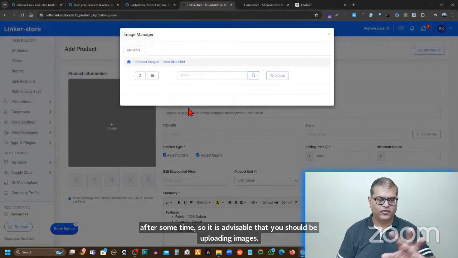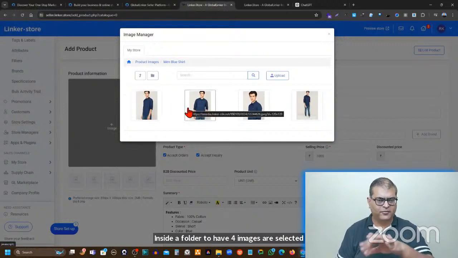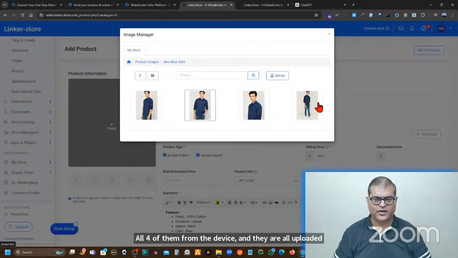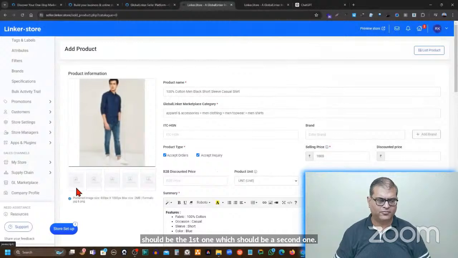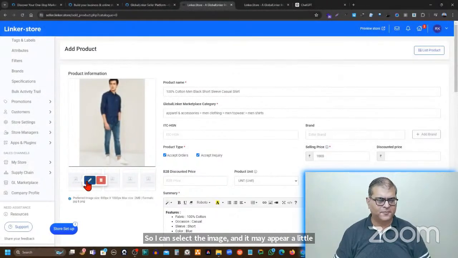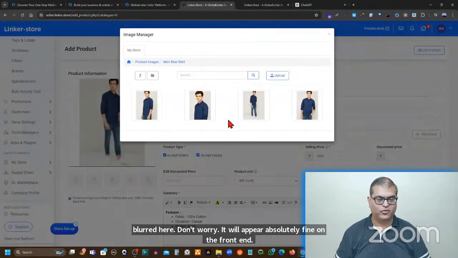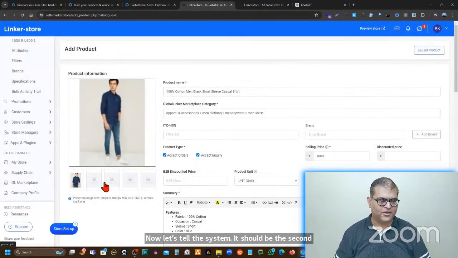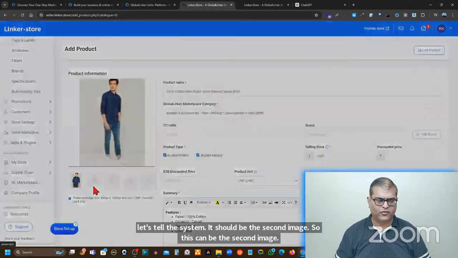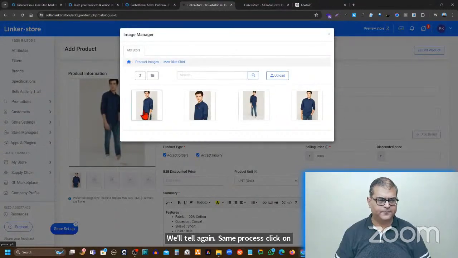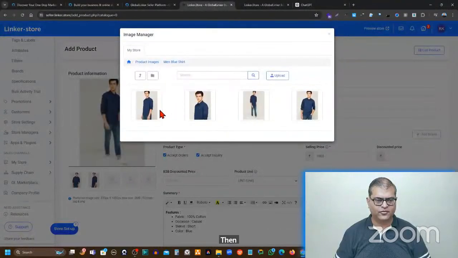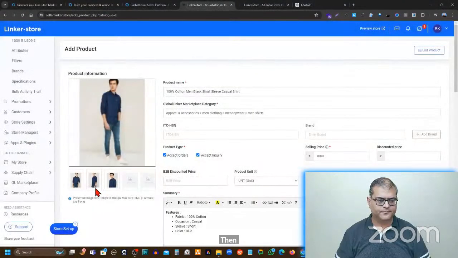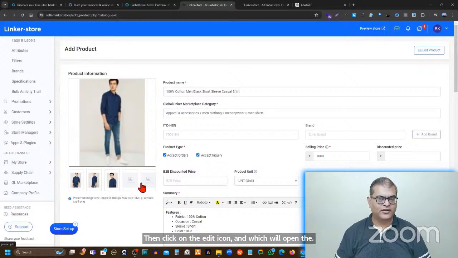So I have 4 images. I've selected all 4 of them from the device, and they are all uploaded on the image manager. Now we have to tell the system which should be the first one, which should be the second one. So I can select the image, and it may appear a little blurred here. Don't worry, it will appear absolutely fine on the front end. Now let's tell the system which should be the second image. So this can be the second image. Now we'll tell again, same process. Click on the placeholder and then click on the edit icon, which will open the image manager.